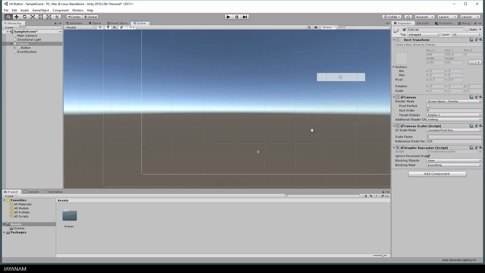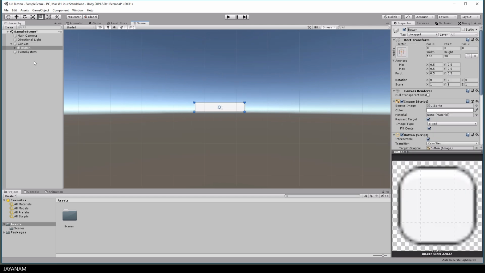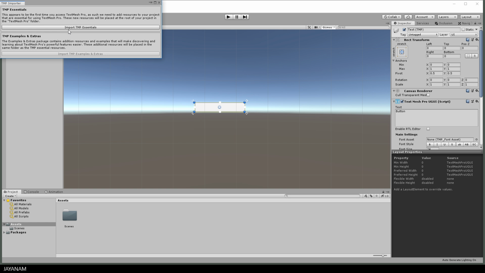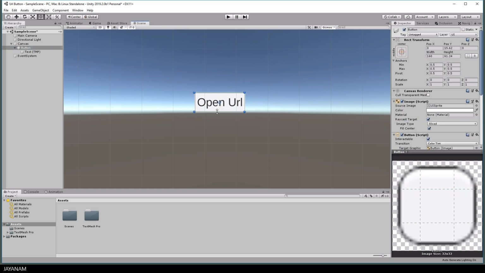Okay, I bring the canvas to the center now, then I select the text of the button. As I said, this is a Textmesh Pro, so we have to import the essentials. And after that, we can define the text and I set this to OpenURL. Then I increase the size of the button a bit.